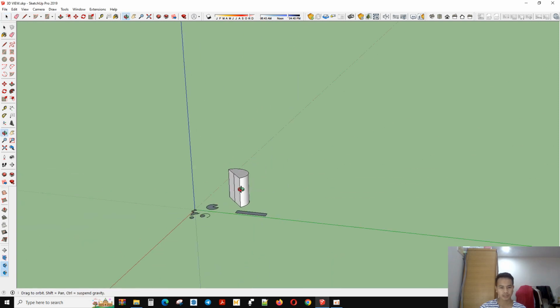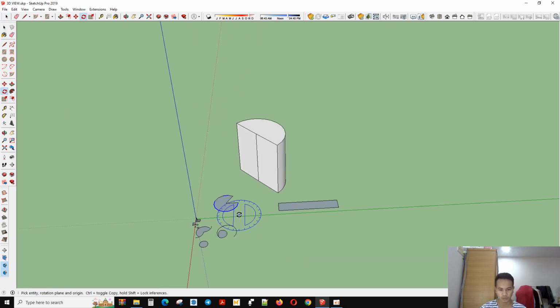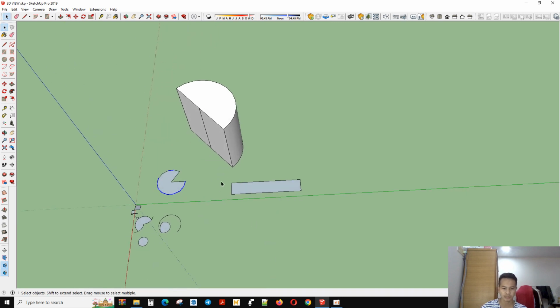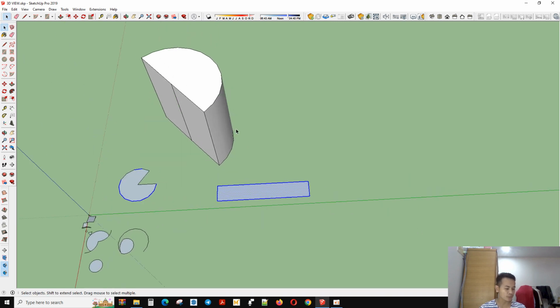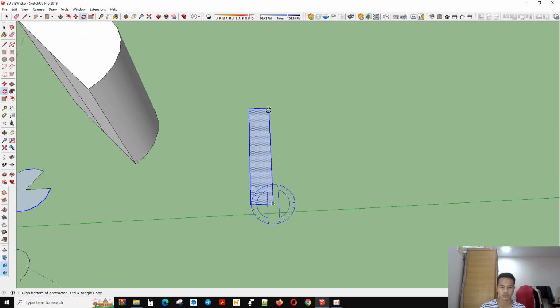In this video, we will start another tool in SketchUp tutorial. So we go to the rotate tool. In this rotate, we have this object, so I want to rotate it. You select this, and then you can start to rotate it however you want. So that's called the rotate tool.